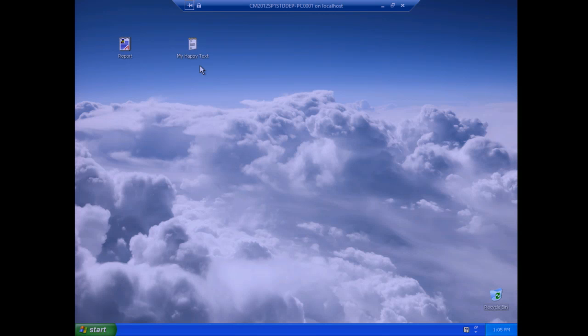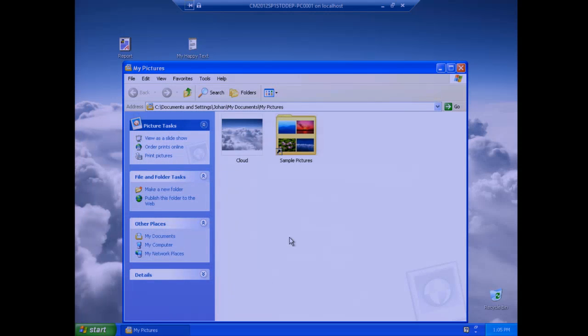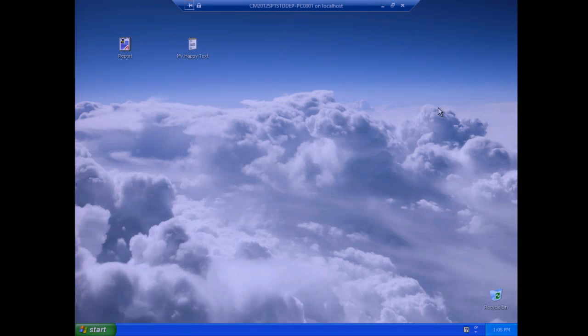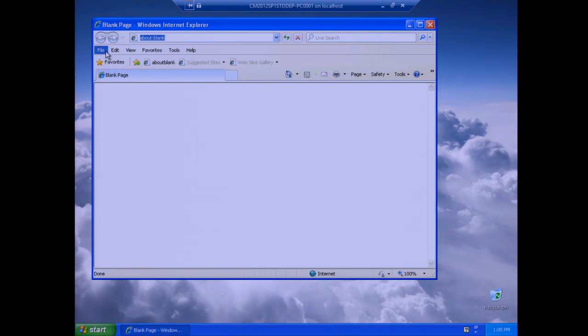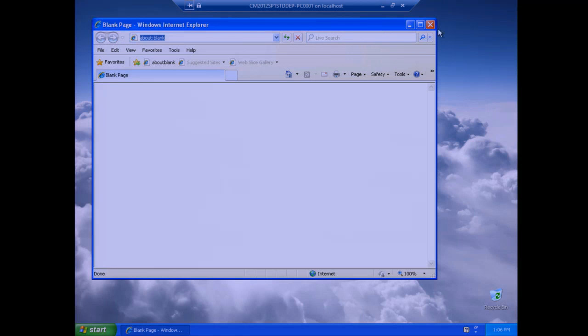I have a few documents on my desktop, like users have. And in my pictures, I have the cloud picture I'm using as a background. And if I go to Internet Explorer, version 8 in this case, I have a few favorites. I have my Happy Web Server. I have my VMonstra Monstra Inc., which is the fictive company I'm using in my demos. And I have my blog. So, all right. I have a few favorites.